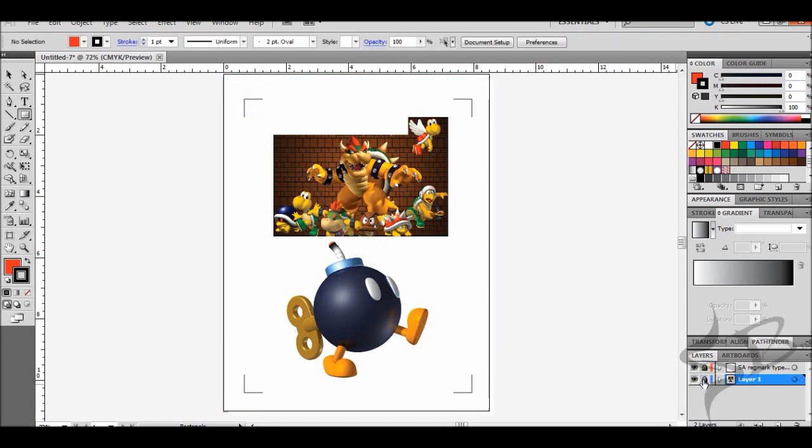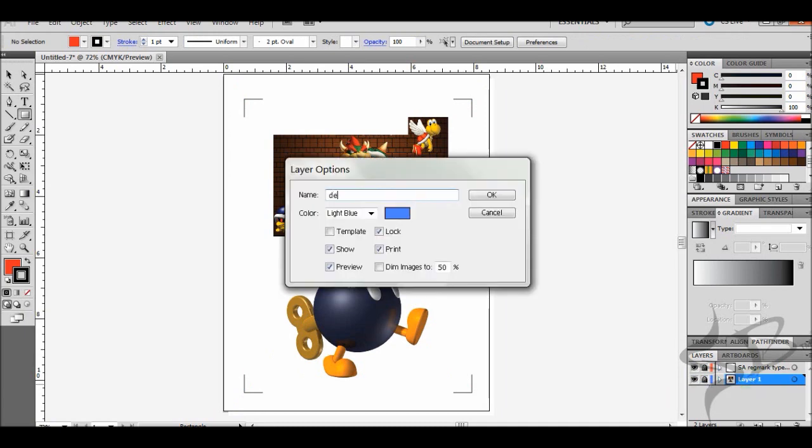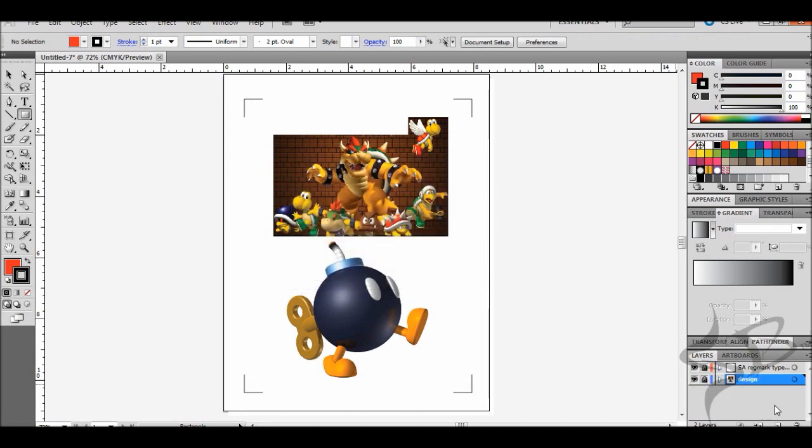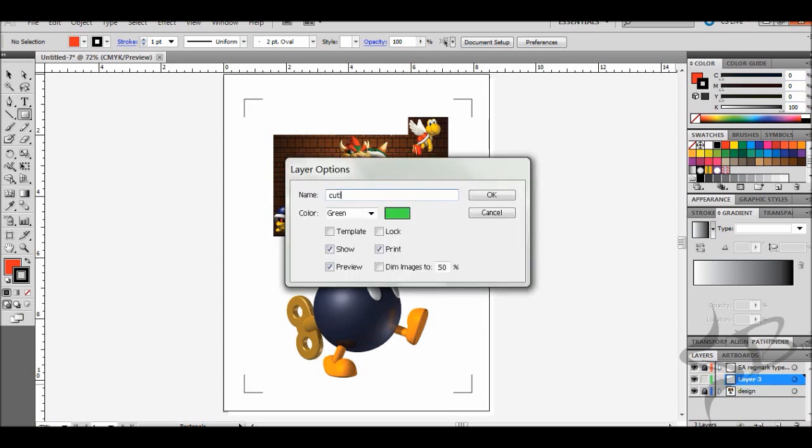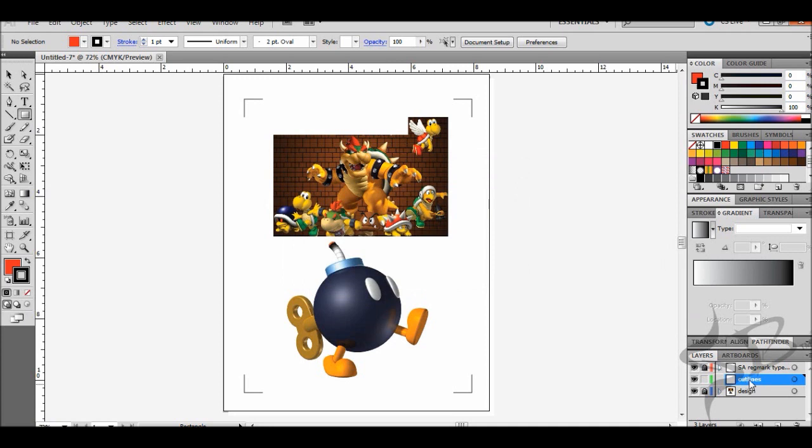I'm just going to lock that because we won't have to do anything with that layer, and we can name this design. Now we want a new layer. This is going to be our cut lines. You don't have to name that if you don't want to, but if you have a lot of things going on, it's nice to know what your layers are.